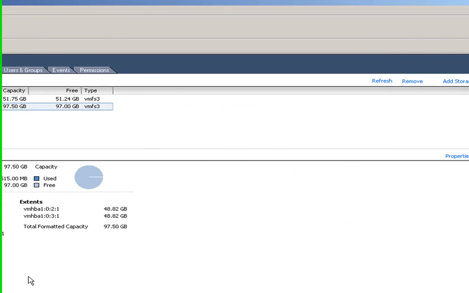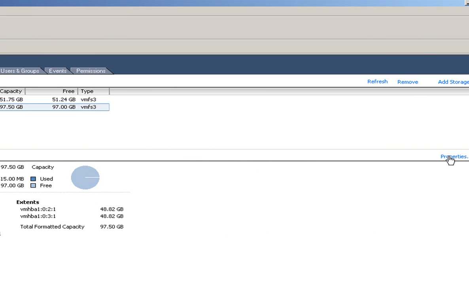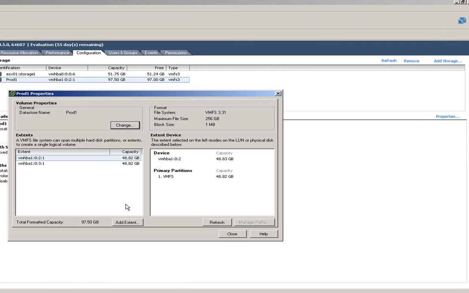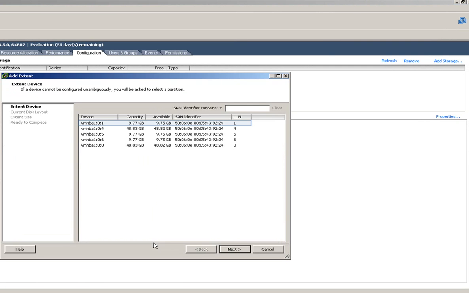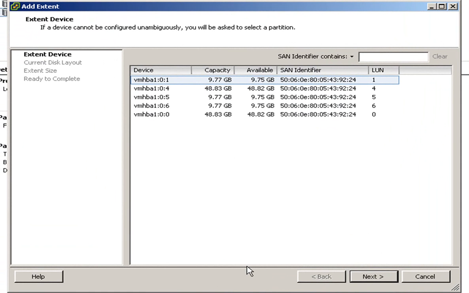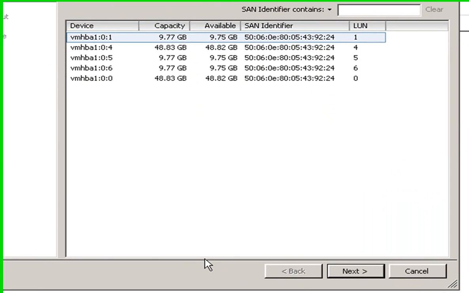Now, a word of caution here. When you go to extend the volume, if you have LUNs or storage that's formatted as NTFS, it's going to show up as a candidate for extent. You've got to be careful not to select that. If you select that and there's valid data on it, you might end up blowing away valuable data. You don't want to do that. Restoring data is the last thing that you want to do.